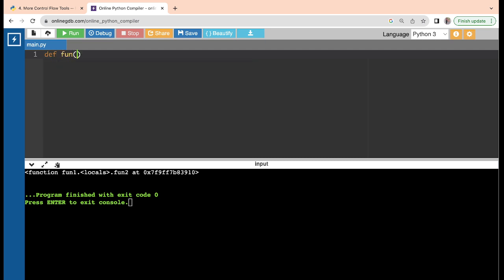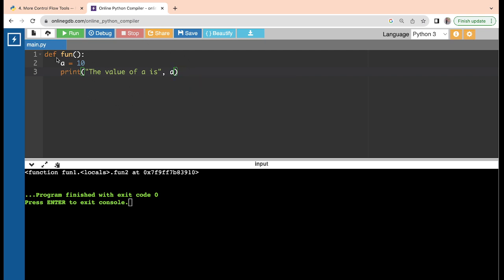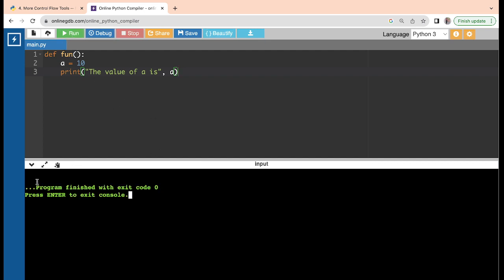So let us define some function, that is def fun, and inside this let us say a is equal to 10, this is what I'm writing, and I'm going to print the value. So the value of a is, and I'm printing the value. So actually what will happen, if I directly run, you can run from this, then here nothing will appear. Why? Because I am not calling this function, so I will have to call it, only then it will be executed.